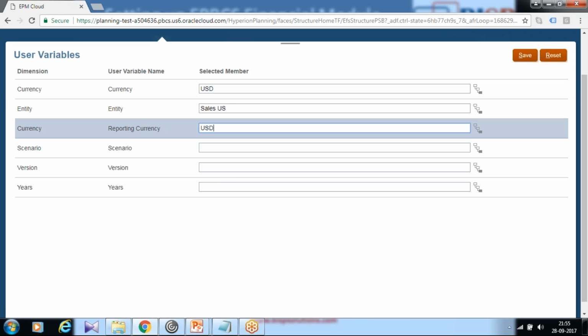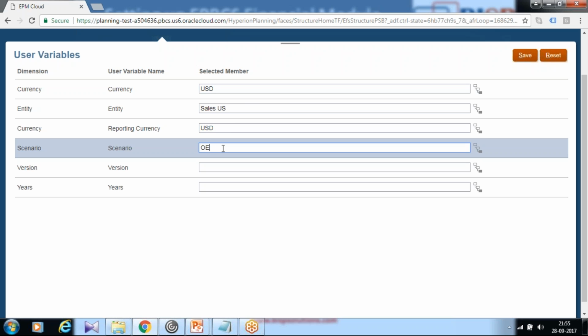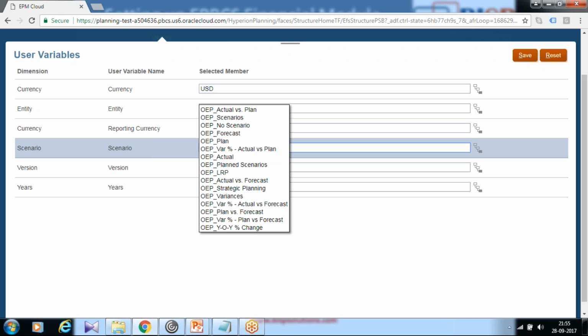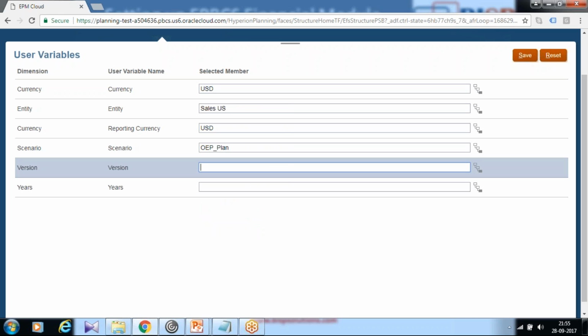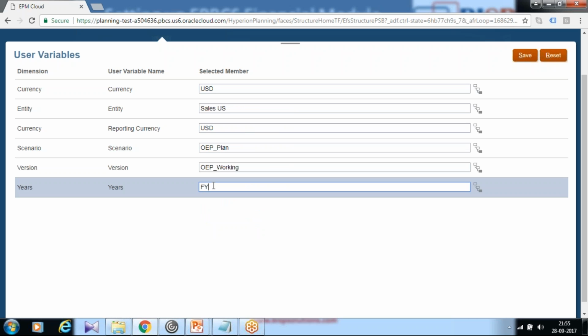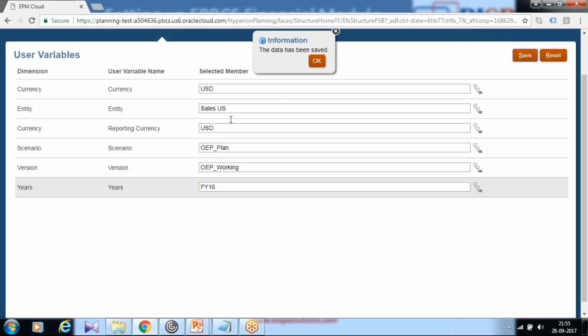The reporting currency, base currency is same. And in this case, I'm going to use scenario as plan and working version. So this is working version, and here I select FY16. These parameter settings you would do according to your project requirement. So your business rule data form would be selected using these user variables when you open them. The next activity is we'll set the assumptions.